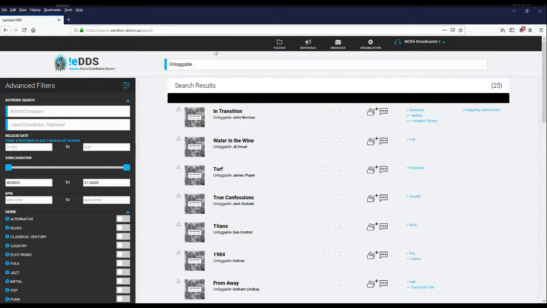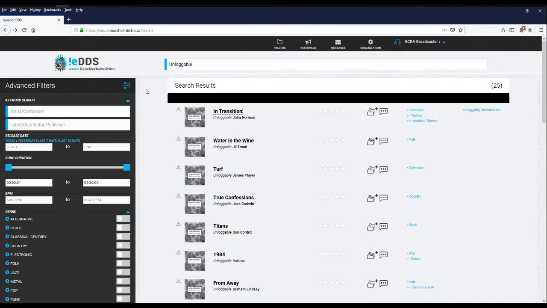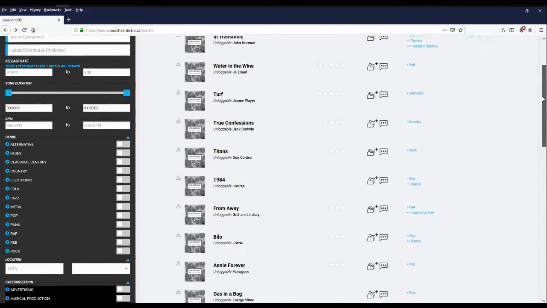From here, you can listen to a song by clicking on the album art, and the song details page can be accessed by clicking on the title. On the left side of the page, you will find the advanced search filters. These can be used to narrow down the search results.